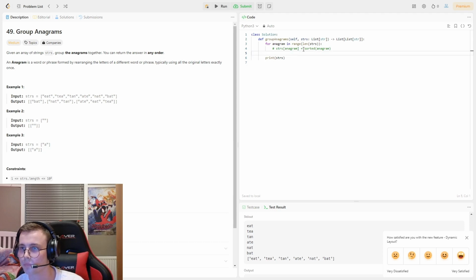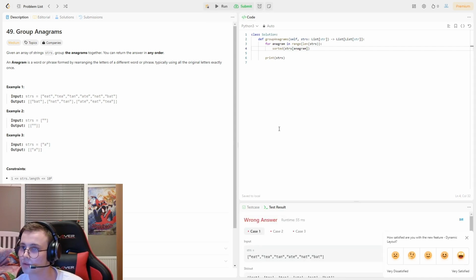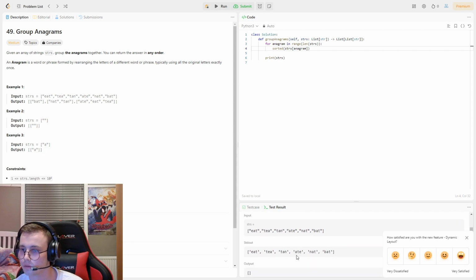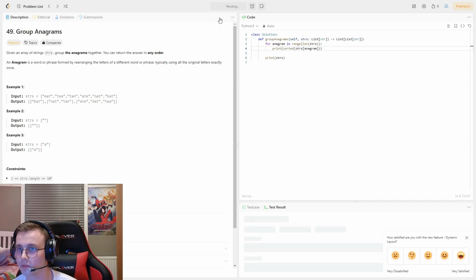Okay. I'm just gonna try... Is this gonna work? What? It's sorted in place? Print. Just like print this. This should work. Don't know what I'm doing wrong here.